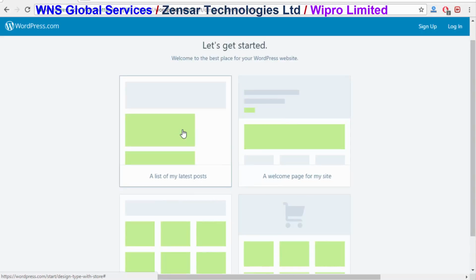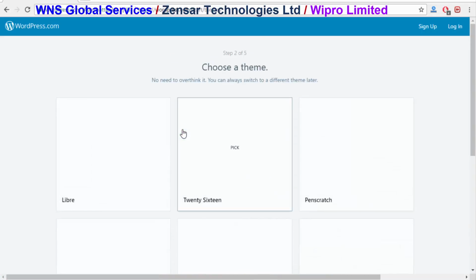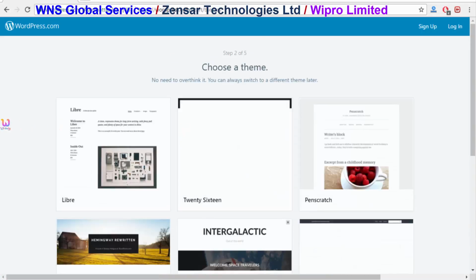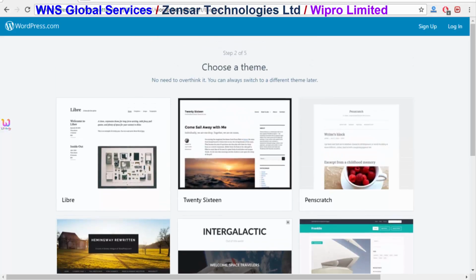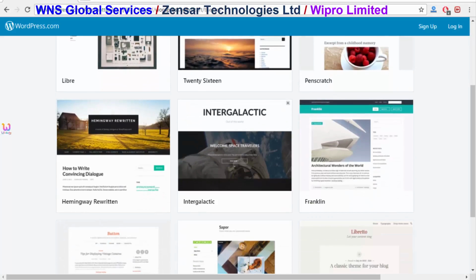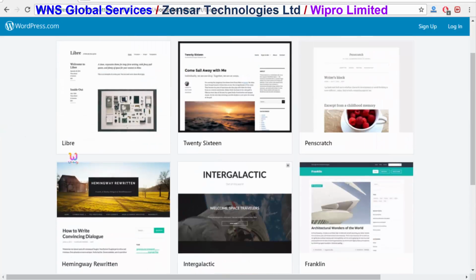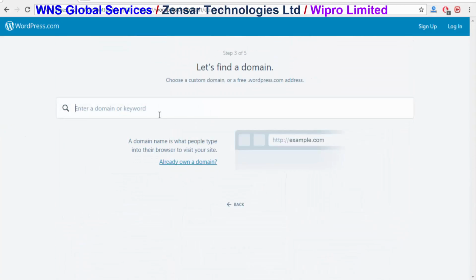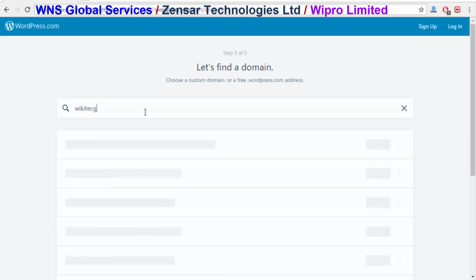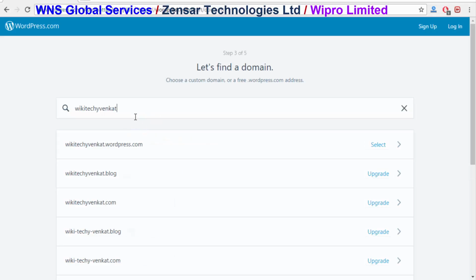I'll go for a very simple design in the initial stage. Now they're asking me to choose a theme. How do you want the theme to be displayed? I'll go with a simple design. Now enter a domain or keyword. So they're asking for the keyword. I'll put it as wiki-teki Venkat. That's my domain. Let me check it out. It's available.